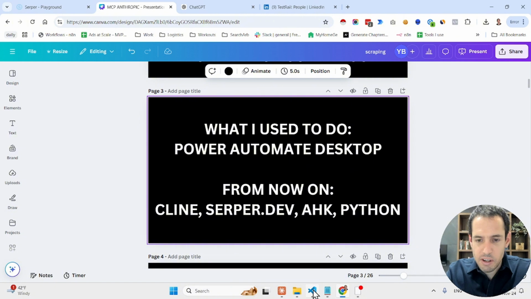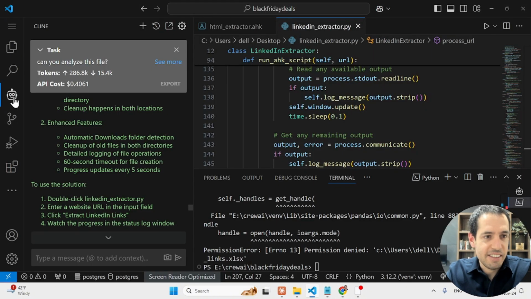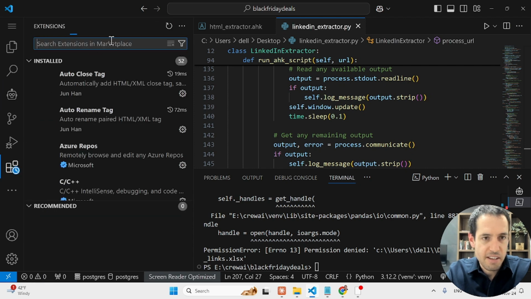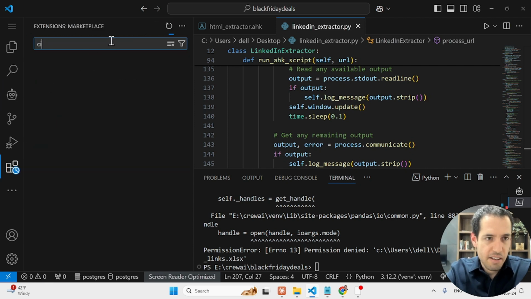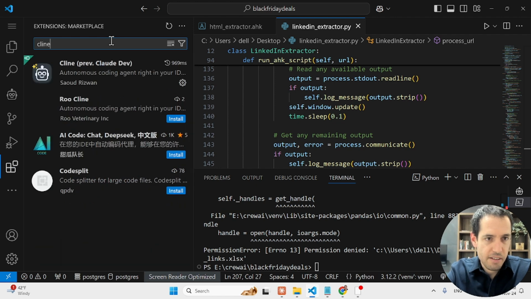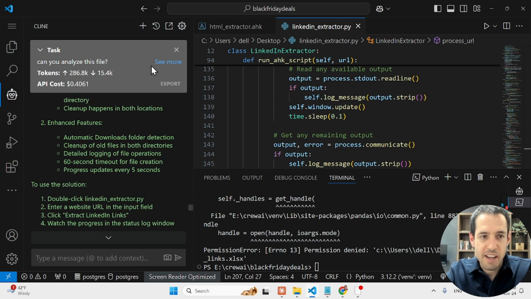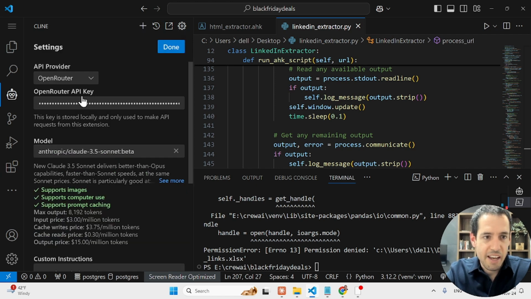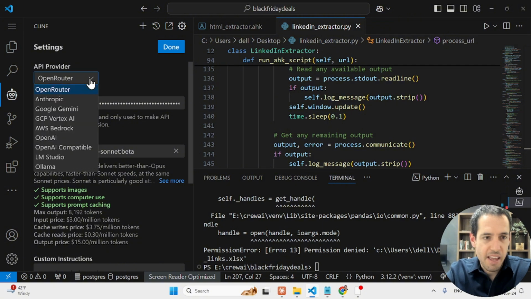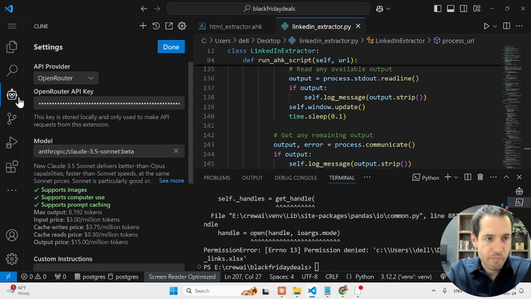So first of all, for those of you who don't know what Cline is, this is Cline. You can get it from the marketplace. Just come here to the extensions, write Cline, and you just install it. In my opinion, it's the most powerful AI coding assistant. You should add your API key, whether you're using OpenRouter or Anthropic. I like using Claude, so I usually use Anthropic or OpenRouter, which actually provides you the ability to use Claude.